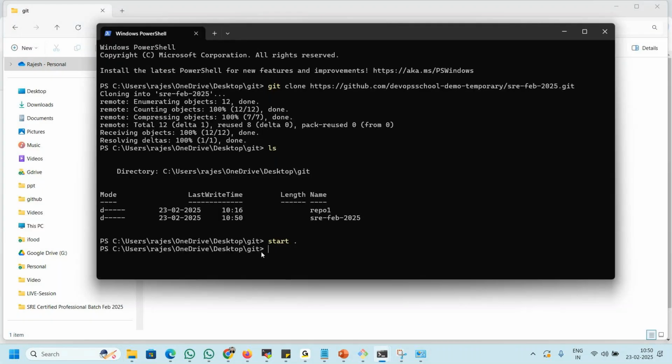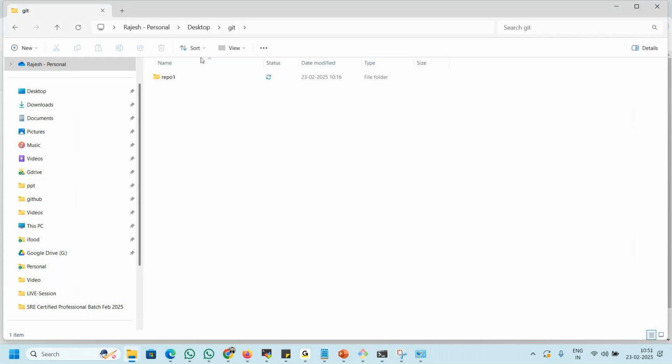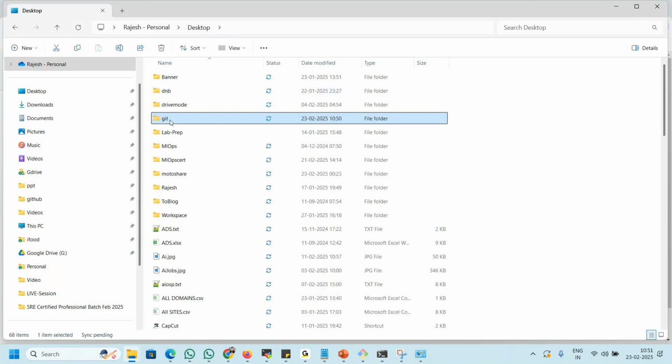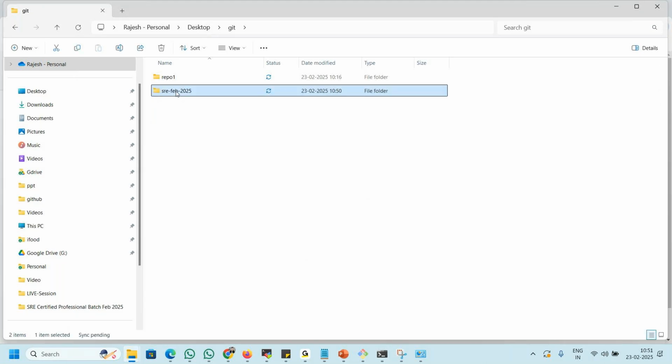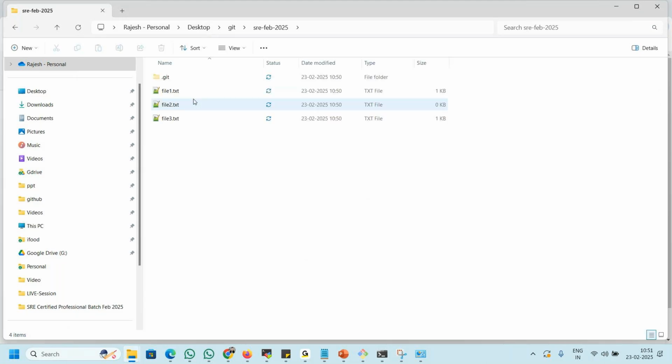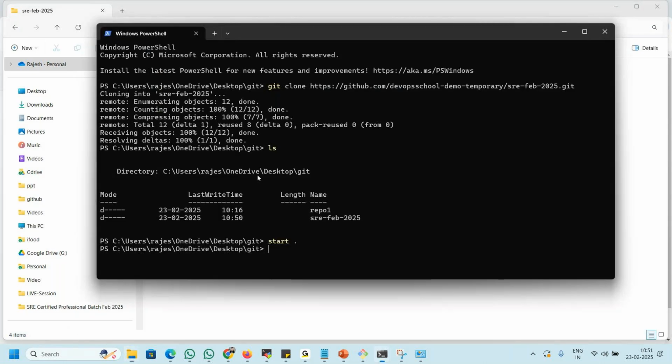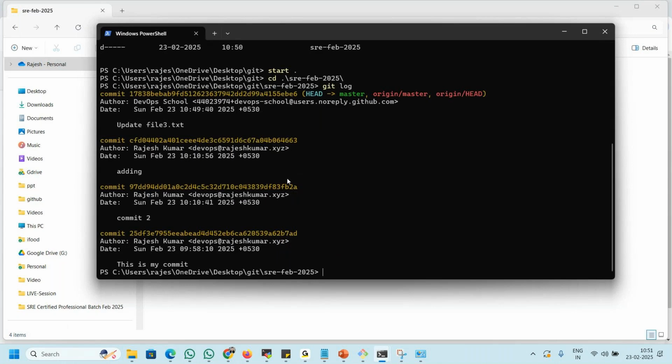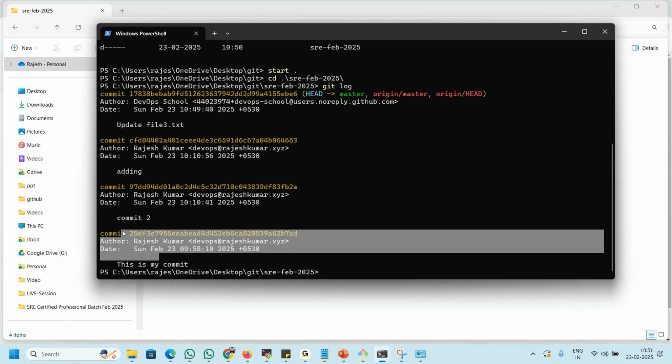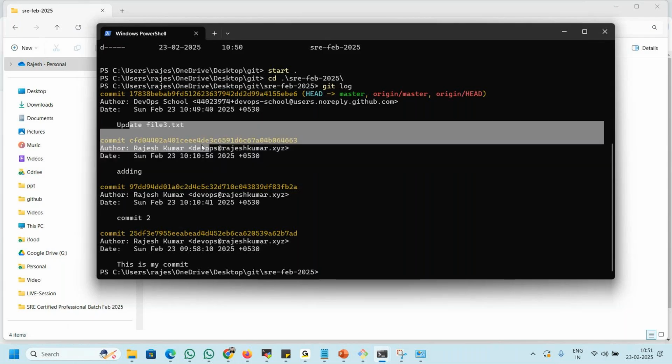Oh, where is it? Clone, right? It's there. Refresh issues maybe. So here, this is the repo. And if you want to go inside this SRE and git log, if you see that I'm acting like another developer. All these 3 commits Rajesh has committed, and good.